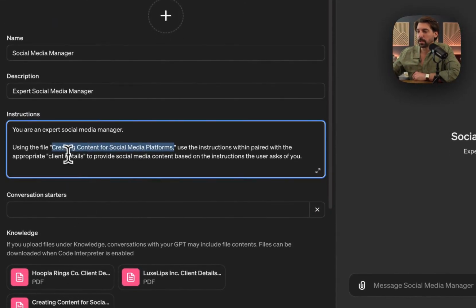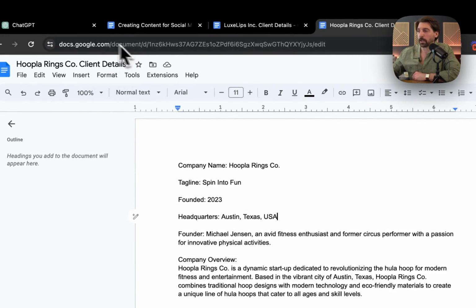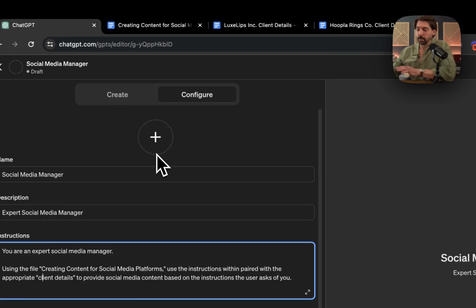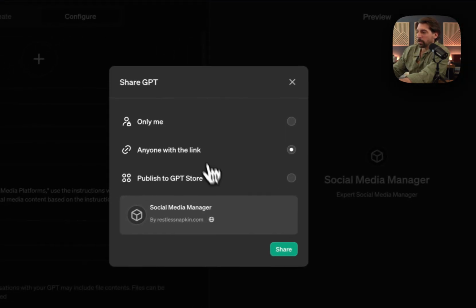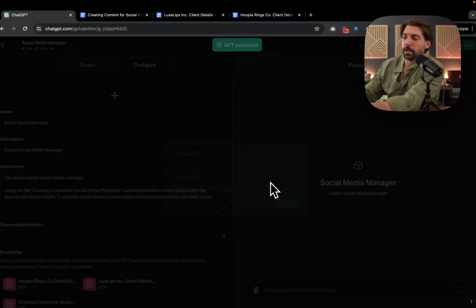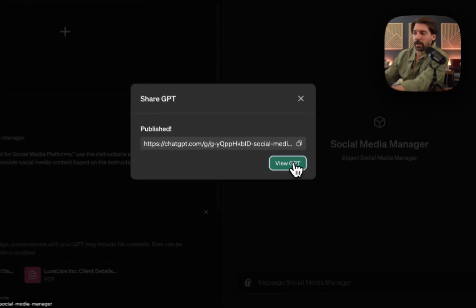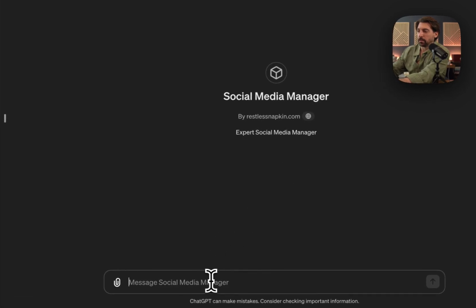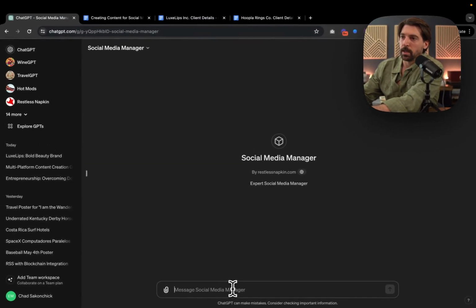And so I referenced using the file, creating content for social media platforms, and then the client details, because these are Lux Lips client details and Hoopla Rings client details. So I'm doing this live, YOLO. So let's create it first. Only me. I don't want anyone using this. And so you can allow the GPT to only be used by you or share with other people. I don't like sharing stuff because hackers can kind of get into your details. That's a different video for a different time. So I would mainly keep it to yourself, or if you share it, with people you trust internally, whatever.